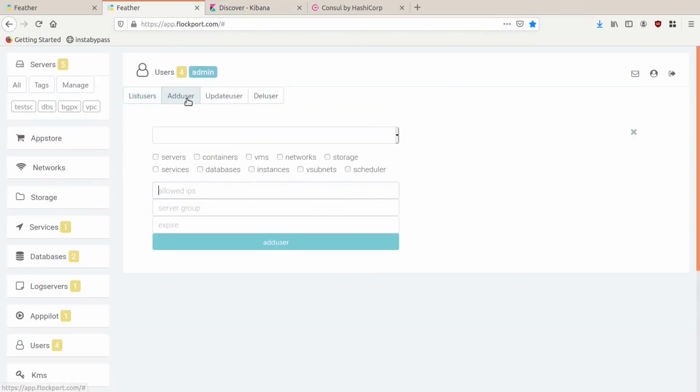Flockport gives you fine-grained user control. You can create users by role and limit access by resources. So different users will get different views of the UI depending on the privilege level. You can also generate temporary time-bound tokens. So there's a lot of flexibility on offer.